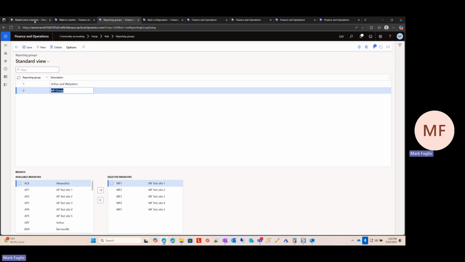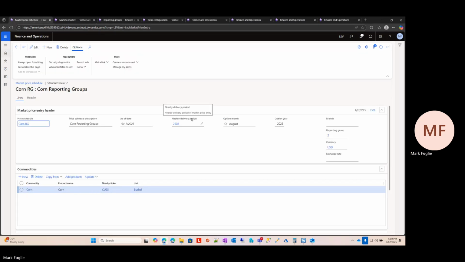Once this is set up, that is available on the mark-to-market price schedule. Now, when you select a reporting group right here, you cannot do a branch and a reporting group. You can only do one or the other. So if you tried putting in a branch, you can't do that. Once you set it up, you're going with reporting group. There is no other branch.